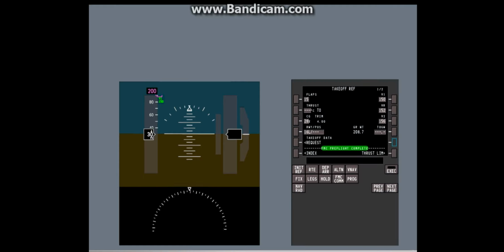After performance data is entered in the FMC, the takeoff reference page 1 shows the takeoff reference speeds V1, VR, and V2. The takeoff reference speeds replace the no V speed flag on the airspeed indication. Because all of the takeoff speeds are off of the indication, a V1 symbol with the related speed is parked at the top.